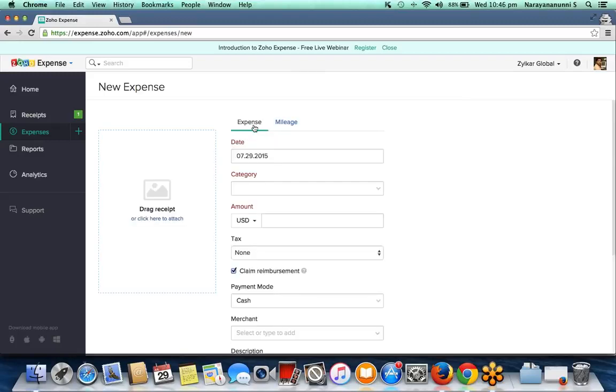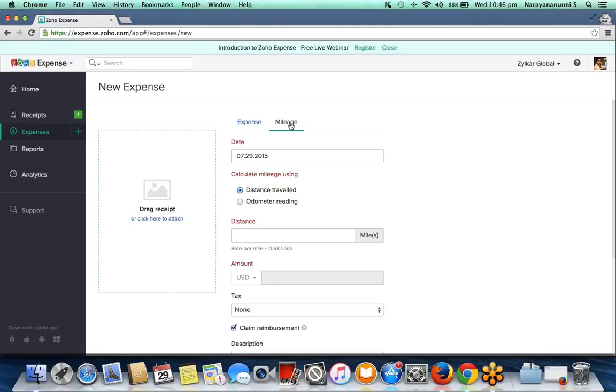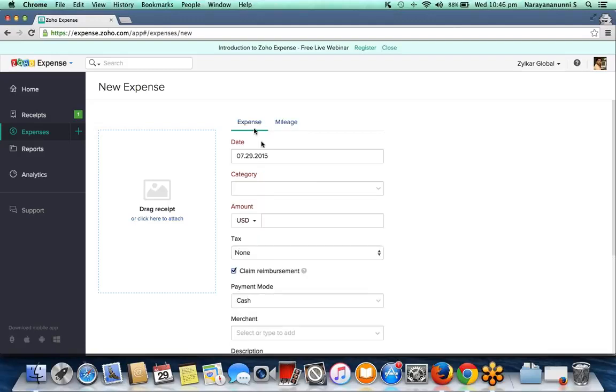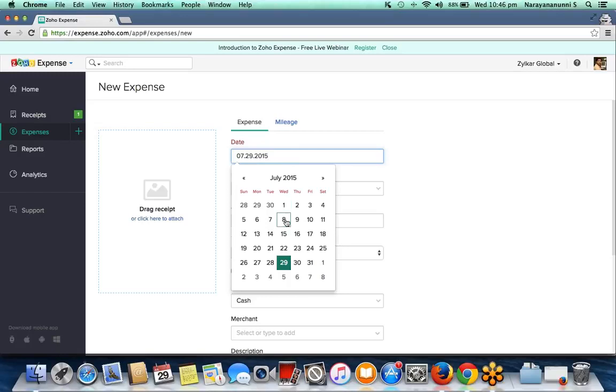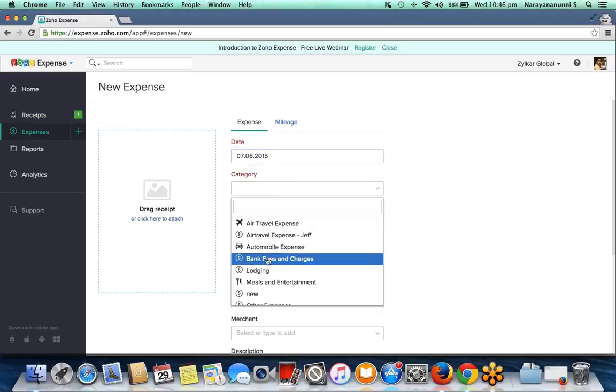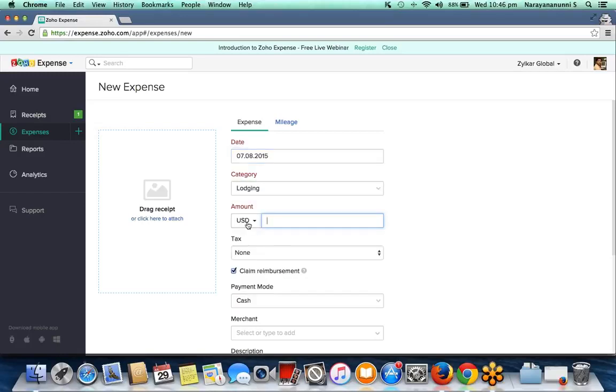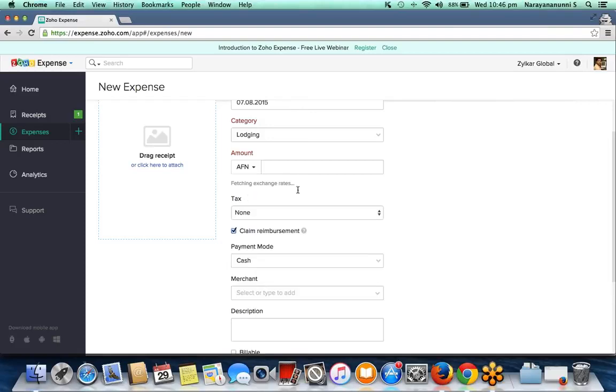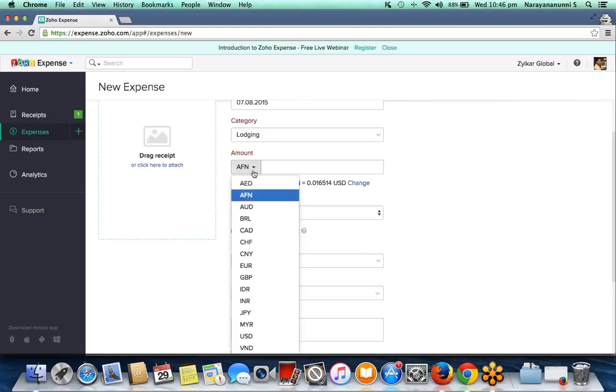In case it is a normal expense, you can use this tab, or if it is a mileage expense, you can use this tab. So first we will create a normal expense. You can choose the date, category, mention the amount, and in case you're traveling abroad, you can choose the currency from here, and this application will automatically fetch the exchange rates and convert it to your base currency.